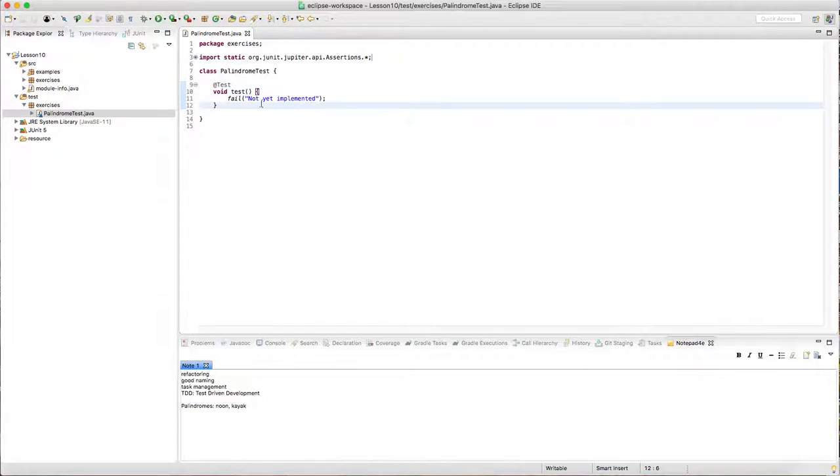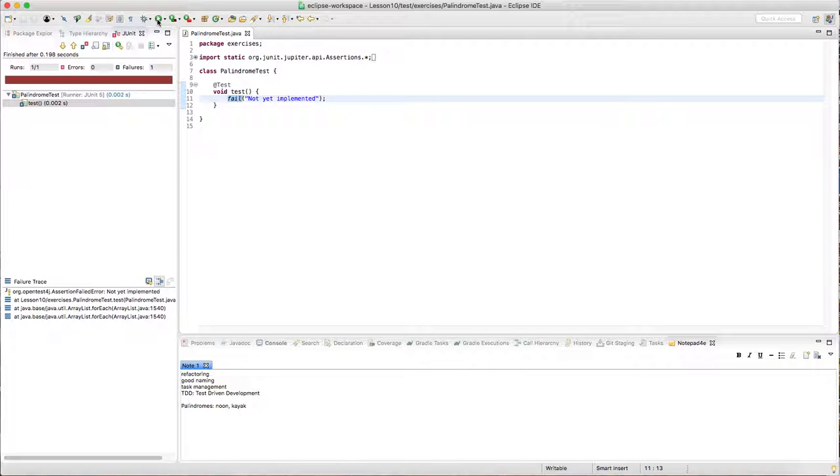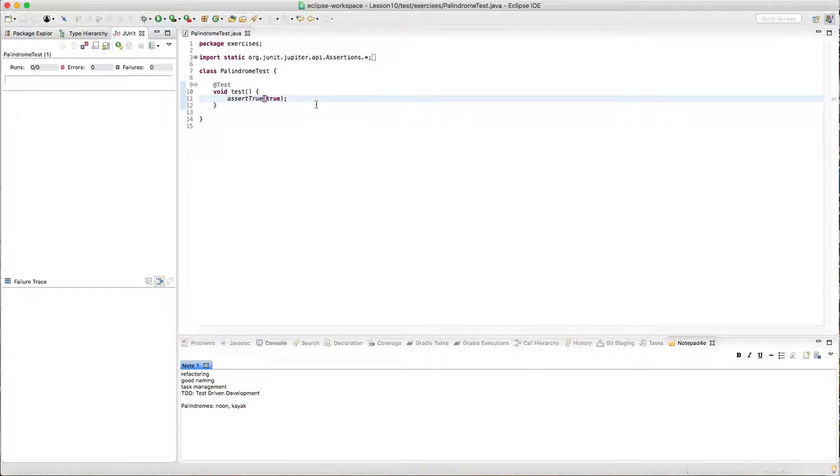Okay, so it's made me a scaffold here. And if I run this, it should fail with a not yet implemented message. Okay, cool. And if I wanted to see that green, I could put assert true in here, and I could just make this true. Red bars make me kind of feel a little unsettled.